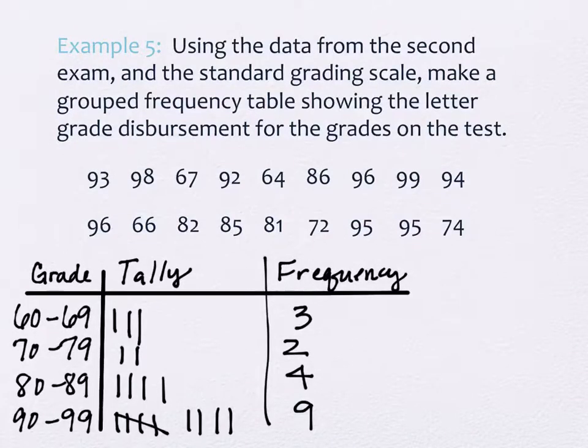But just like always, we want to label our graph or give it a title. These are grades from a second exam.